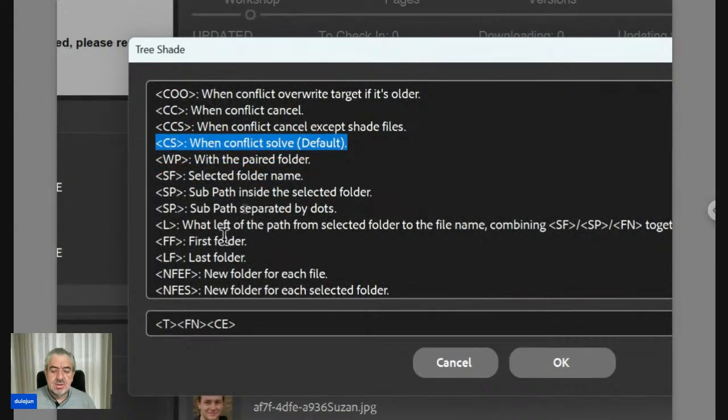Okay, try these by yourself and see one by one.